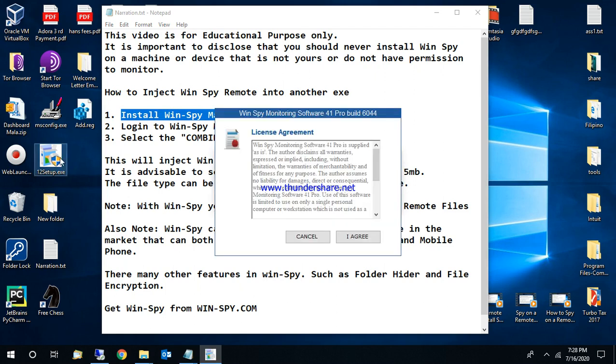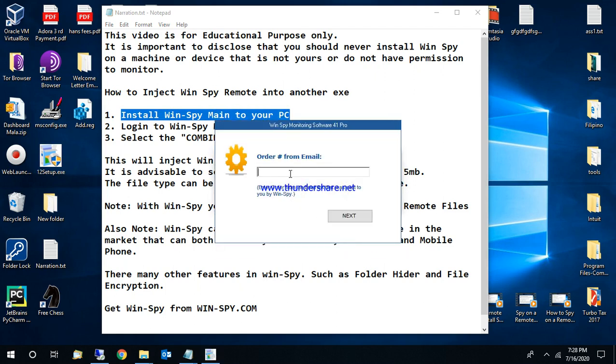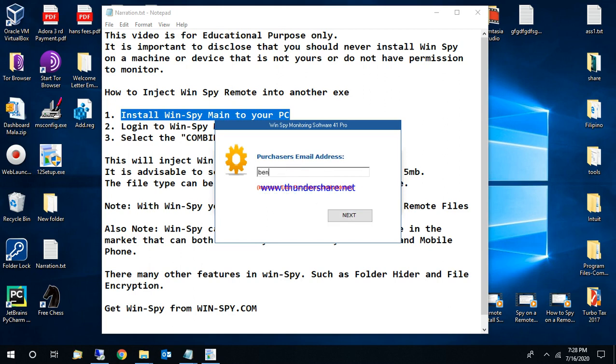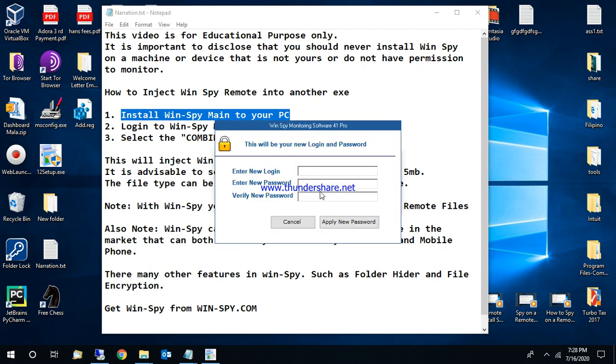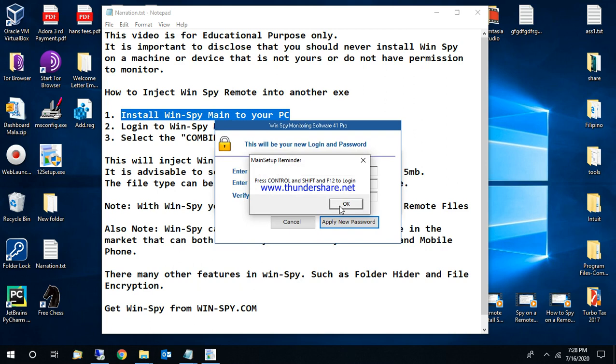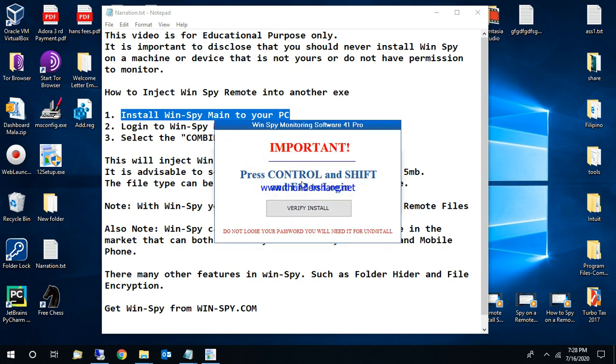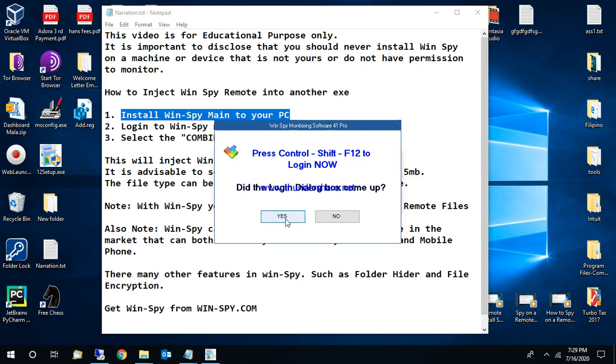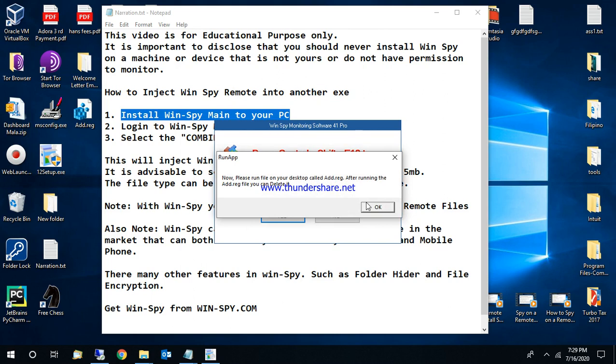Okay, let's do that. Let's run the setup file. Just click I agree. Enter the purchaser's email address. Let's click next. Enter your login details. Press Ctrl, Shift and F12 to log in to WinSpy. Let's verify the install. We'll say yes for now.